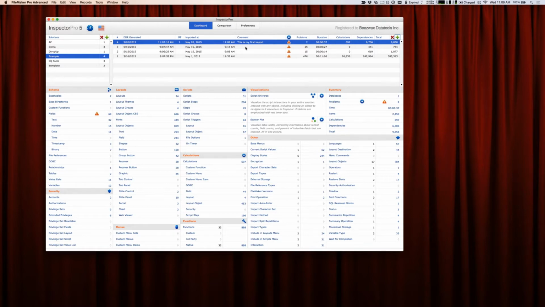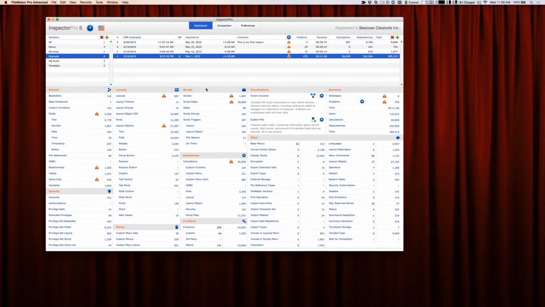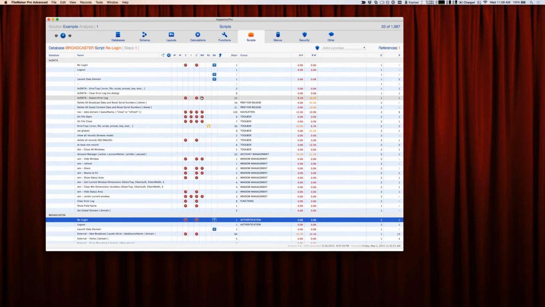So once I have an analysis imported, and I'm going to go back to this one because it's got a lot of different things in there to talk about, then you're ready to dive in, basically, and you can dive in pretty much from the dashboard to any area you see here. So I can go to my layouts, or I can go to my base tables or fields. Let's take a look at scripts. So I'll just click on scripts. There's 1,687 scripts in this solution.